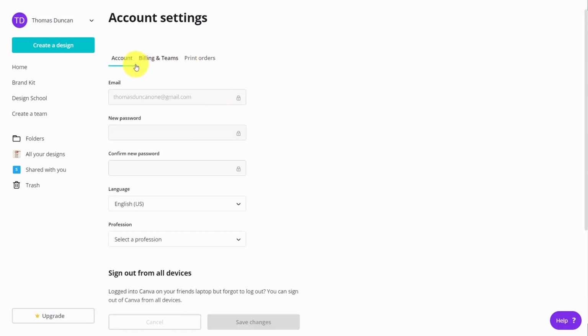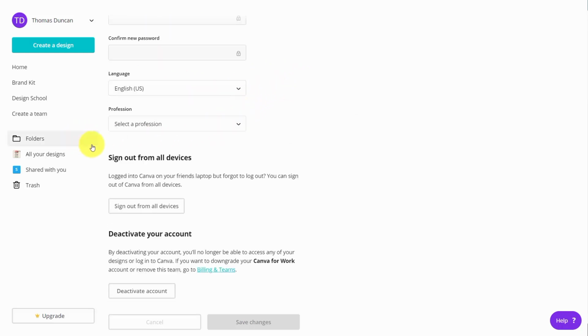Now finally, we're going to come back to the account tab. And if you feel as if you want to just deactivate your entire account, you can do that from this panel. All you need to do is to click this button that says to deactivate your account. And what you'll note is that this is not downgrading your account from the paid version. What you're doing is you are doing away with your account so that you will no longer be able to access your designs or even log into this account.